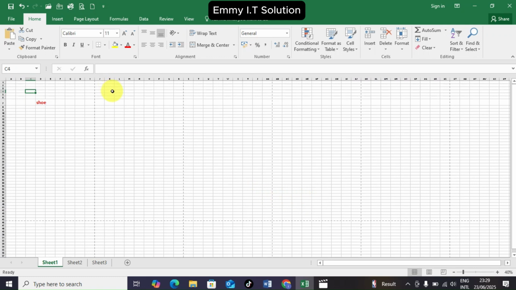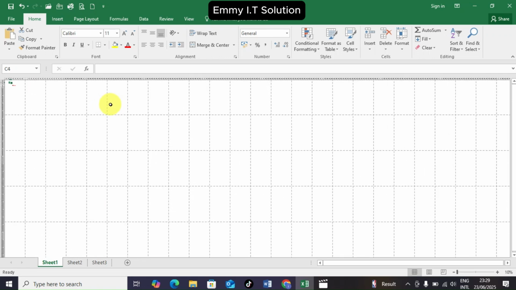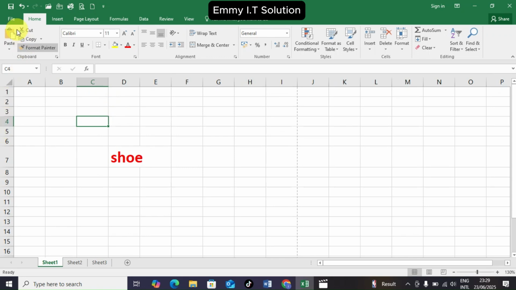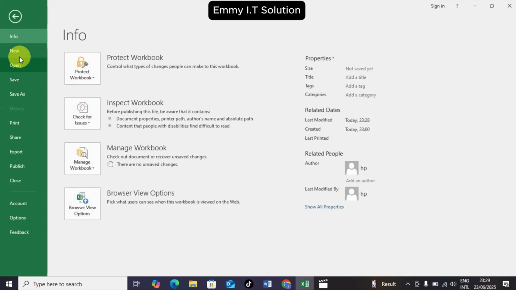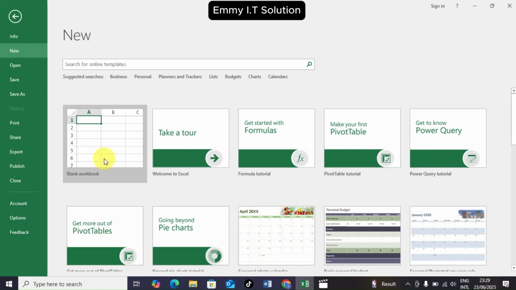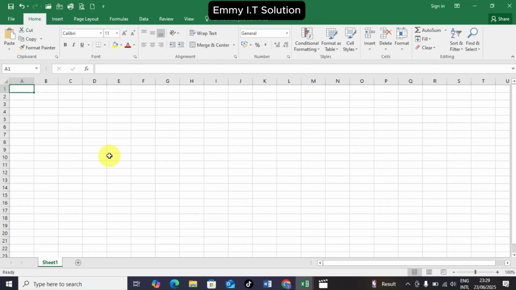I told you about the difference between the workbook and a worksheet. I said a workbook is to hold different worksheets, and it's very easy to open a workbook. Just come to File, come to New, and you can create a blank workbook. Once you click on blank, the workbook has been created for you. Yours is just to save.